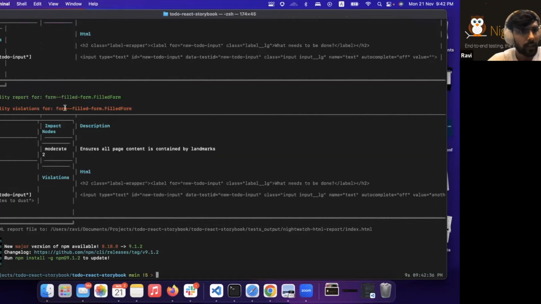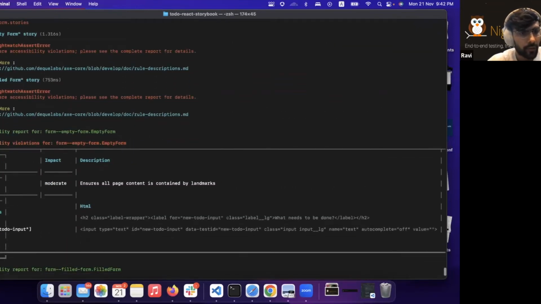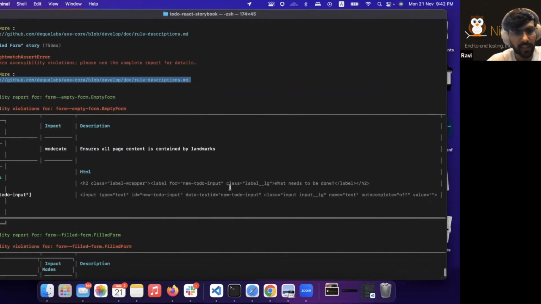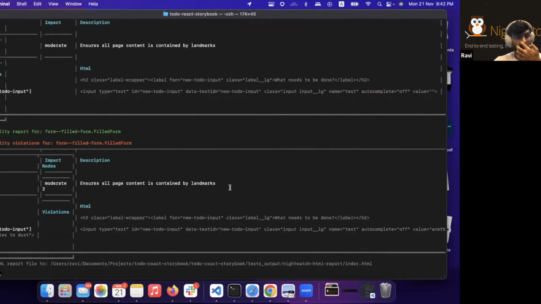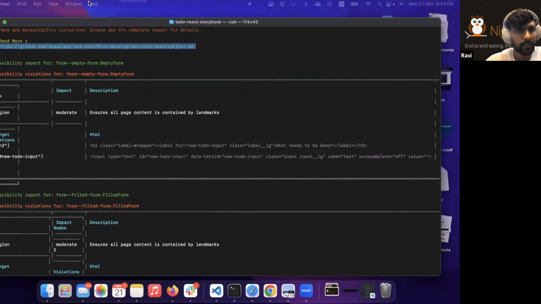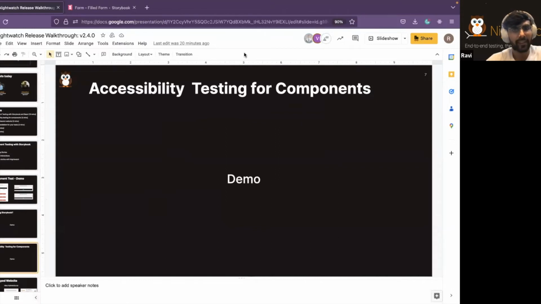Yeah. So over here, you can see there is an assertion failure for the region rule, and it also shows you the link where you can head over and check the rule and its description. So this is how you can add accessibility testing to your stories, and it would test against every story you have defined. So, yeah, that's it from my side, I think.